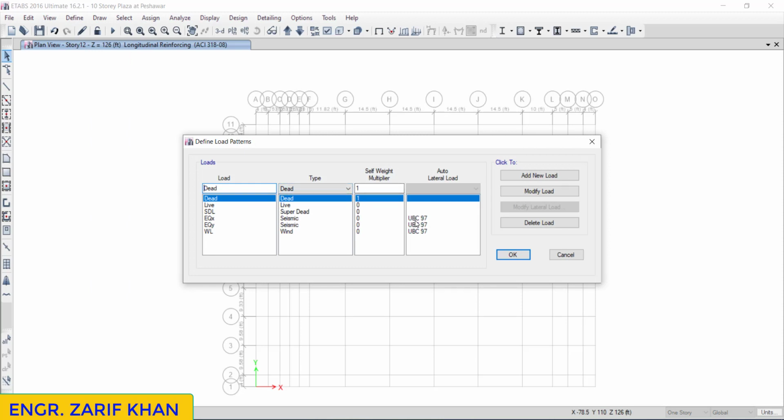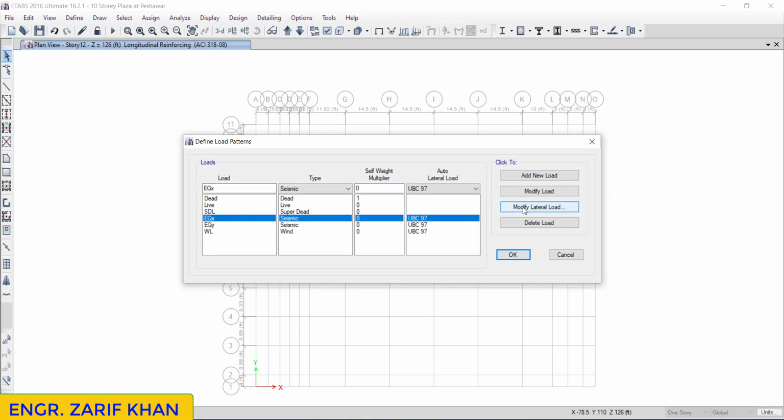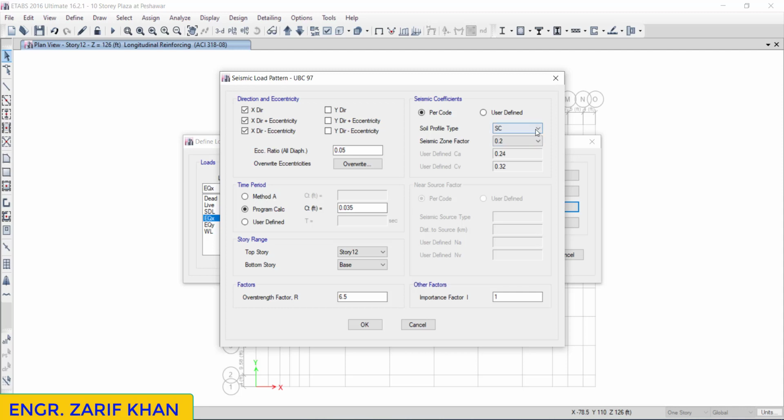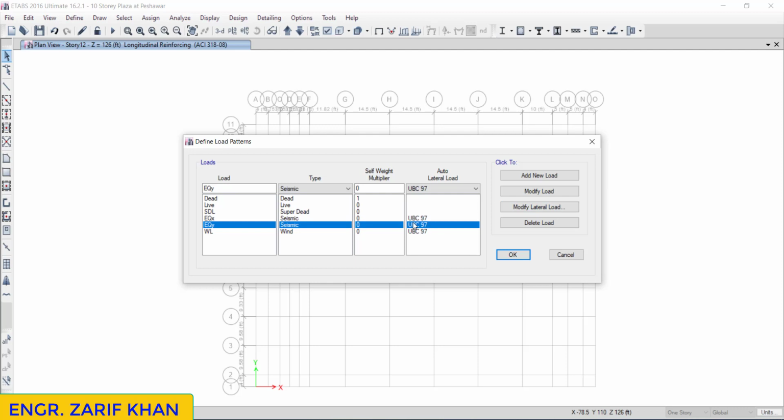The load combinations are already available. UBC 97. Okay, suppose we make it 8.5. X direction. This is upon 2B. This is soil SC. Actually, the soil is giving strength of approximately 1.5 ton. So it is already defined.